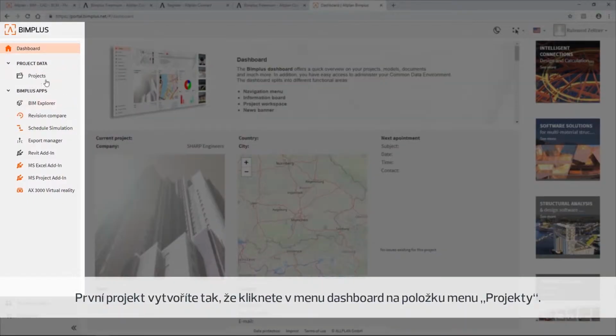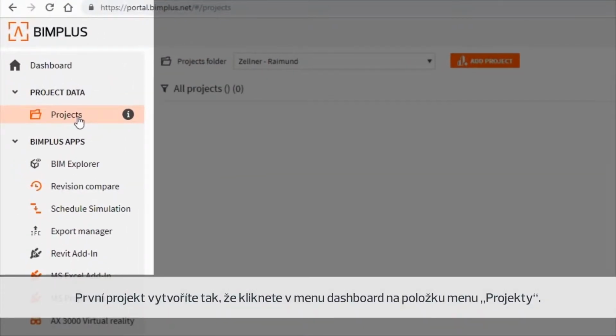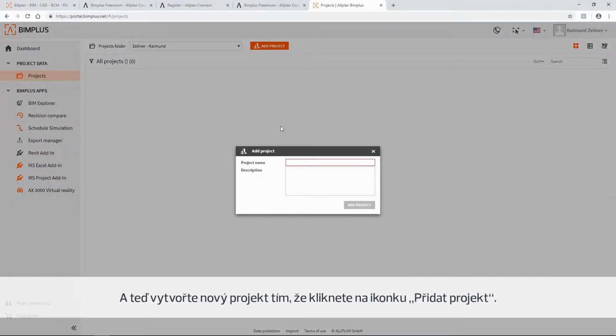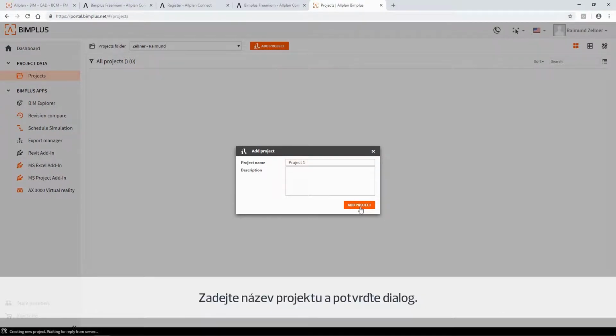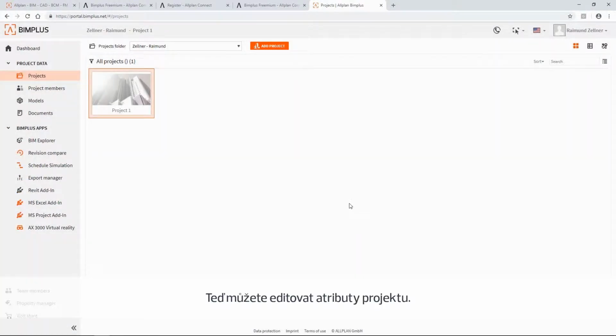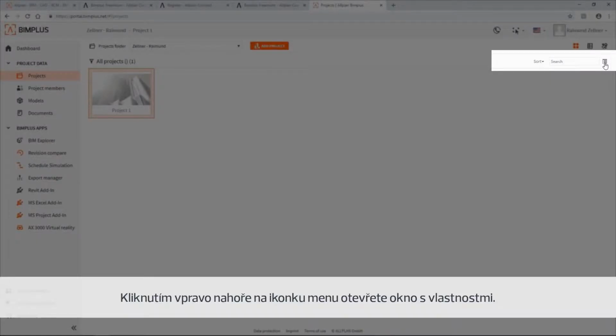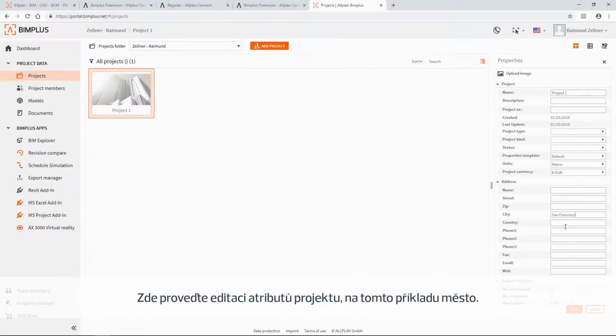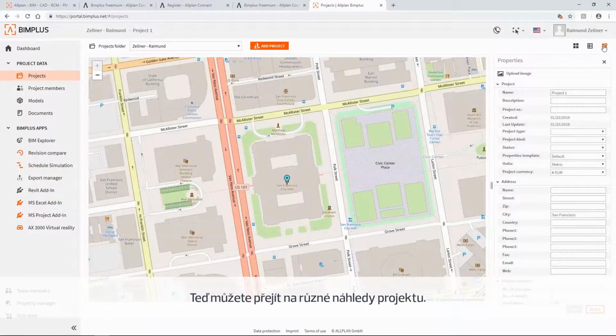To create the first project, click on the menu item Projects in the dashboard. Now create a new project by clicking on the Add Project button. Enter the project name and confirm the dialog. You can now edit the attributes of the project. Click on the menu icon in the upper right corner to open the Properties window. Here you can edit the attributes of the project, in this example, the city. Confirm the dialog with Save. You can now switch the different views of the project.